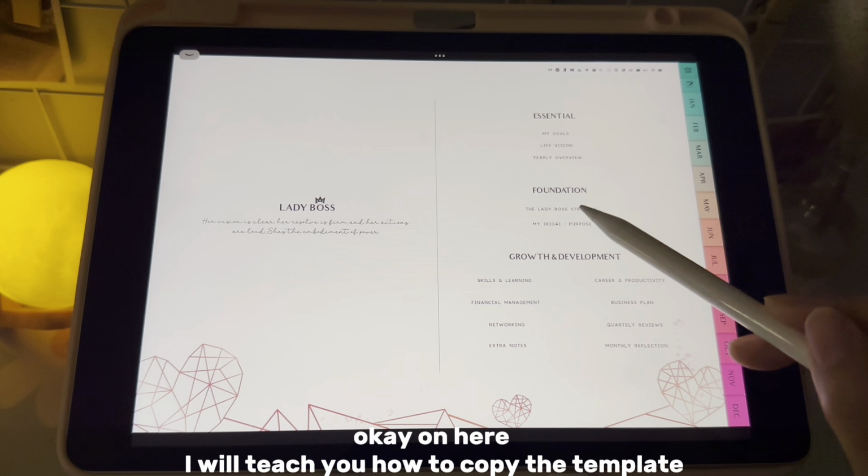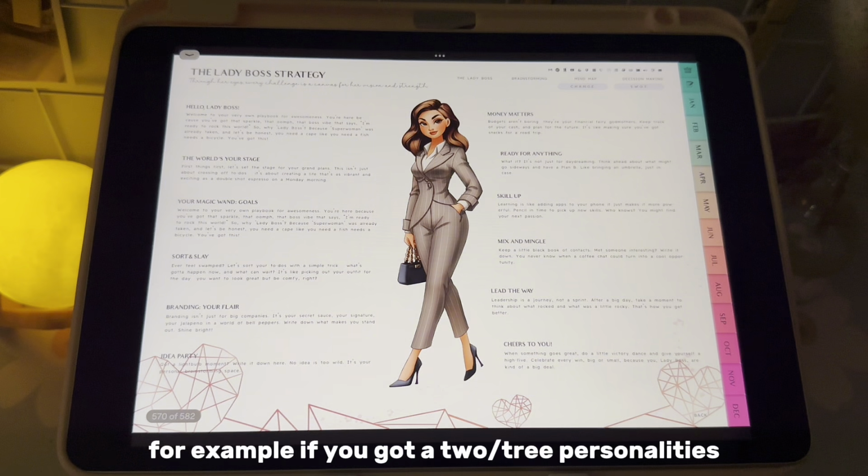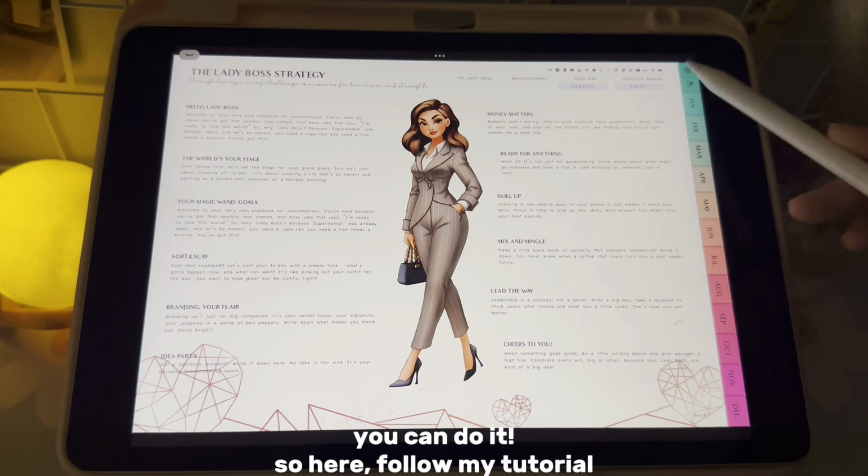Okay, on here I will teach you how to copy the template. For example, if you got 2 or 3 personalities, you can do it, so here, follow my tutorial.